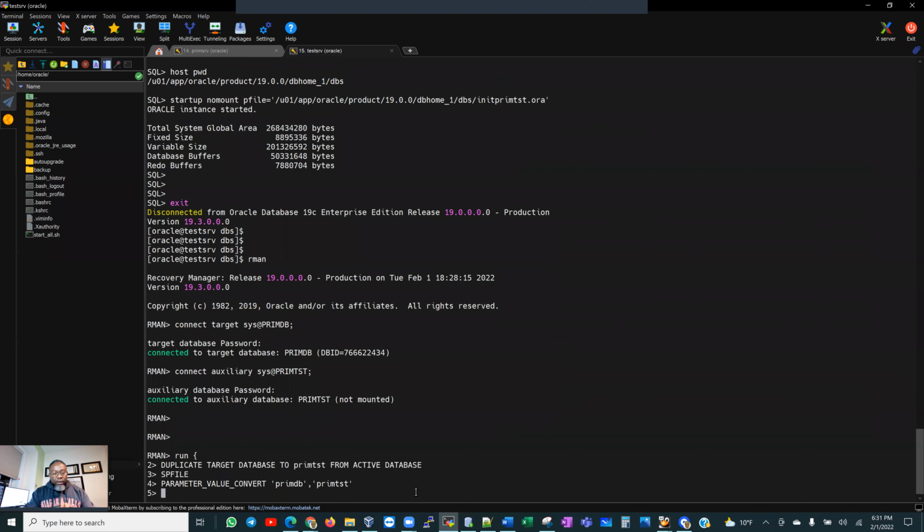And at this time, because if you're duplicating from a server that has the same file system as the destination server, like we see here, we have the U01 app, Oracle product, everything. Our file architecture seems to be the same. Now, in order to make my duplication easier, I like to use NOFILENAMECHECK. Now, do not use this command if you are duplicating your database on the same server.